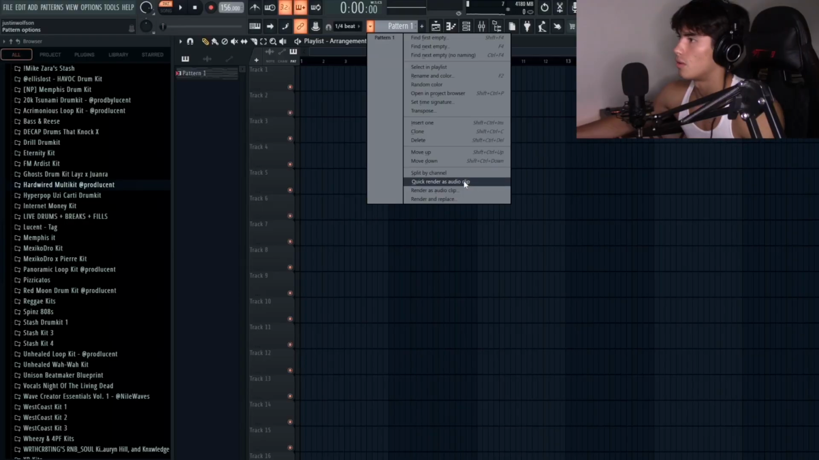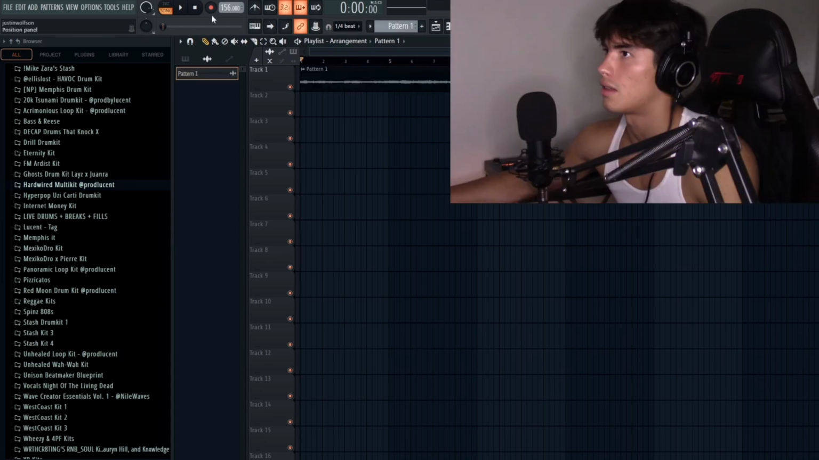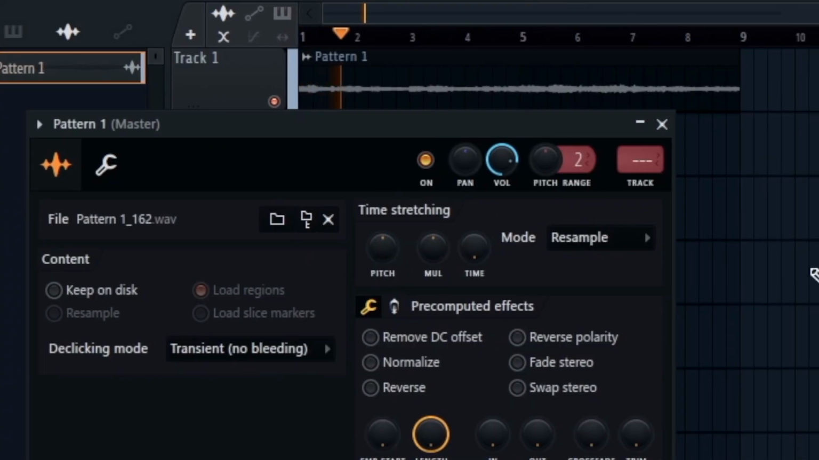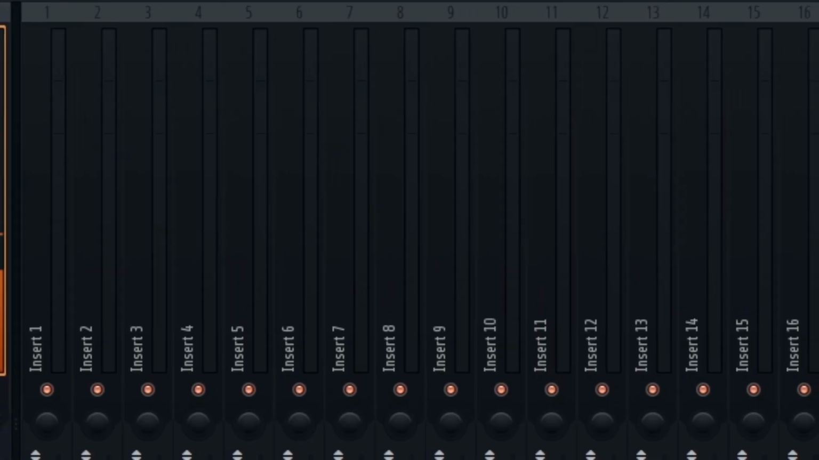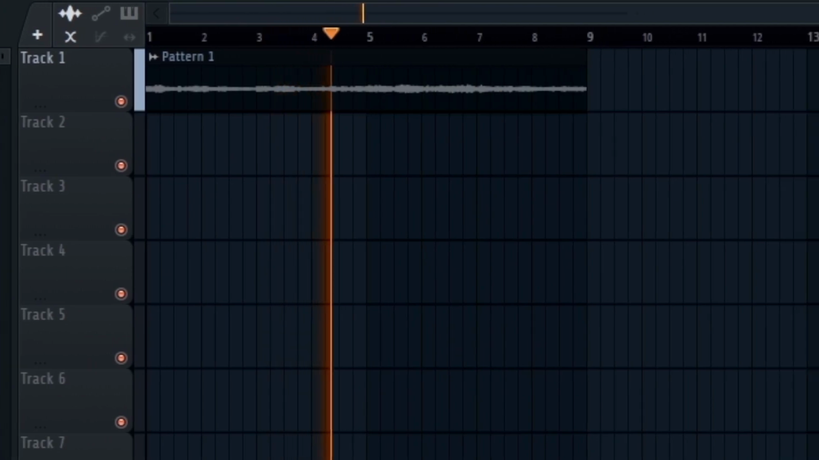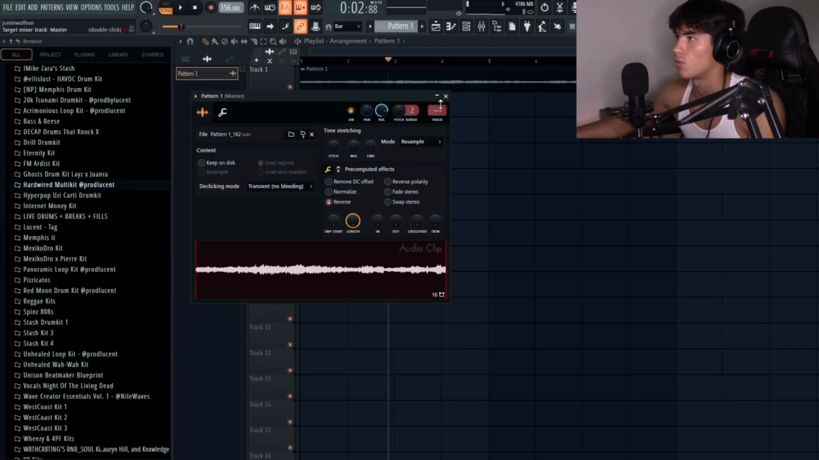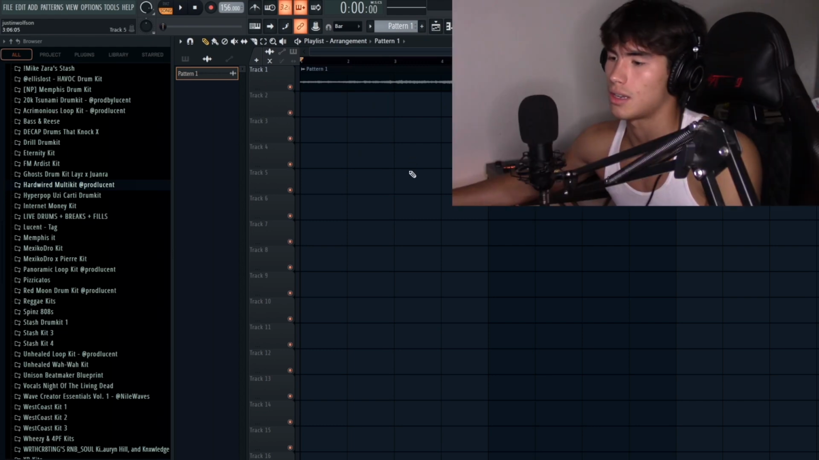What I'm going to do is render this out real quick, as an audio clip. And now that I have this, I'm going to try and chop it up and reverse it and just experiment with this and see if I can come up with something new. One thing that I like to do right off the bat is reverse it and see how it sounds.